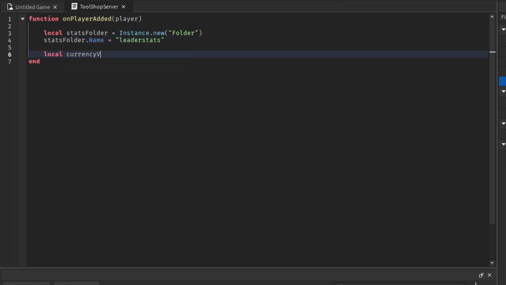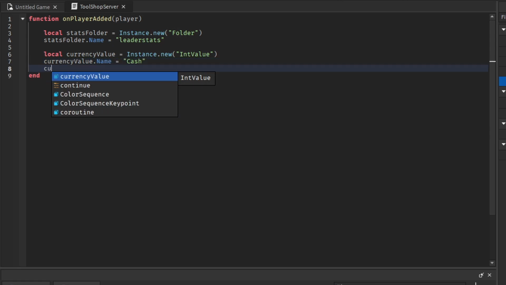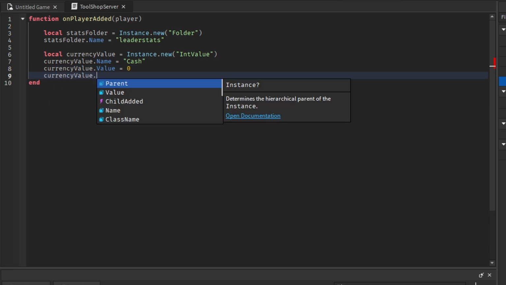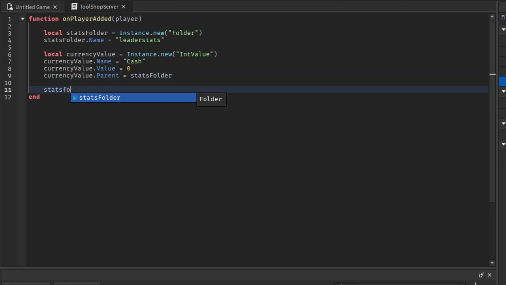Then we'll create the currency value, which will be an int value. Again, we can name it whatever we want. Here I've gone with cash. We can change its value. Whatever we put here is the cash players will have upon joining the game. Parent the value to the stats folder. And finally, we'll parent the stats folder to the player.